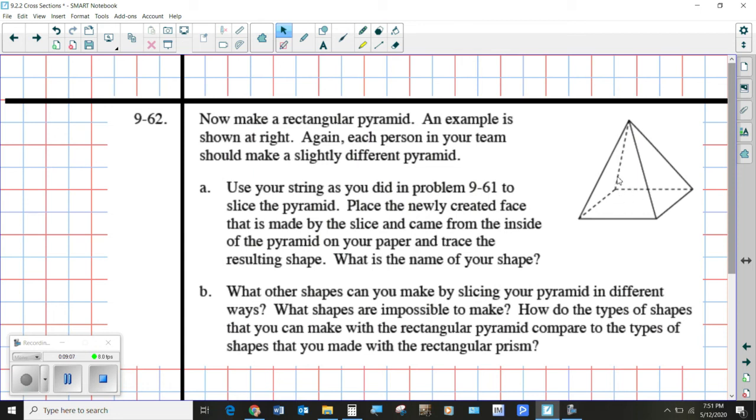And from the video, they did that. So I'm sure you could replicate some of the cross sections that they did on the video. I remember there being a square that you could see, a trapezoid that you could find, and some triangles too, obviously, if you were to cut vertically.